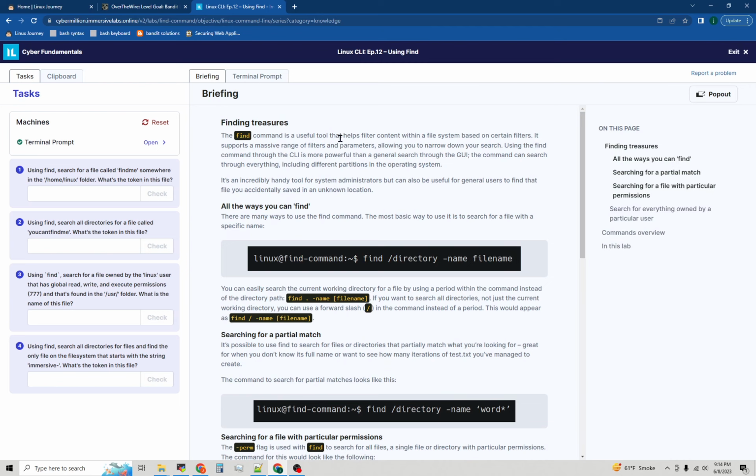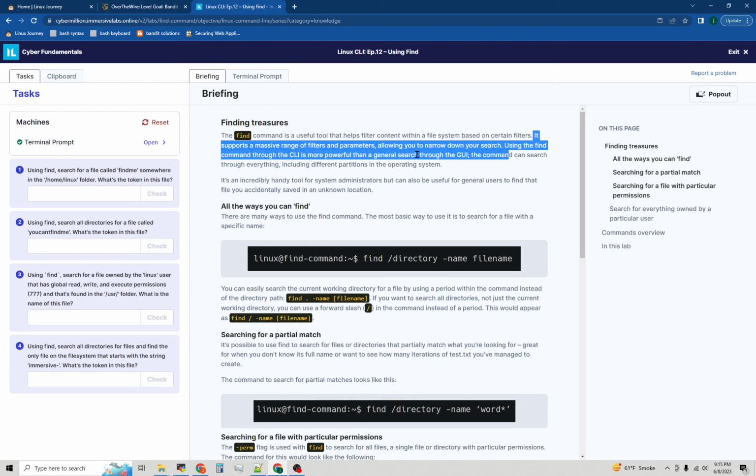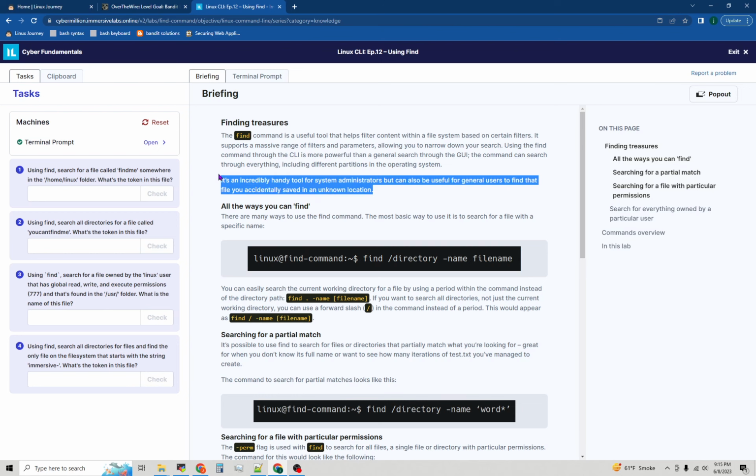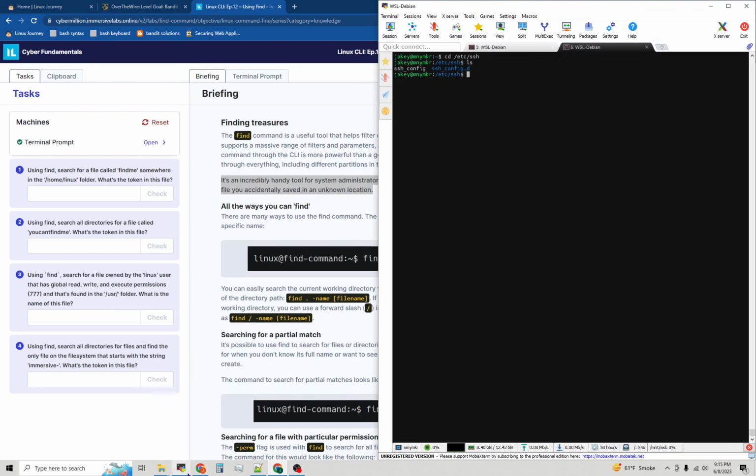The find command is a useful tool that helps filter content within a file system based on certain filters. It supports a massive range of filters and parameters, allowing you to narrow down your search. Using the find command through the CLI is more powerful than a general search through the GUI. The command can search through everything, including different partitions in the operating system. It's an incredibly handy tool for system administrators, but can also be useful for general users to find that file you accidentally saved in an unknown location. Yeah, that's true. So, all right, let's do find.